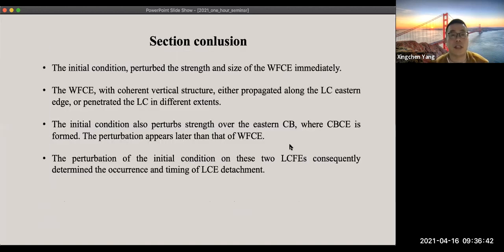So the conclusion for this section is, first, the initial condition perturbed the strength and the size of the West Florida Cyclonic Eddy immediately. And the West Florida Cyclonic Eddy, with coherent vertical structure, either propagated along the loop current eastern edge or penetrated the loop current to different extents. The initial condition also perturbs the strength of the eastern Campeche Bank, where the Campeche Bank Cyclonic Eddy is formed. The perturbation appears later than that of the West Florida Cyclonic Eddy. The perturbation of the initial condition on these two loop current frontal eddies on both sides of the loop current consequently determines the occurrence and timing of the loop current eddy detachment.